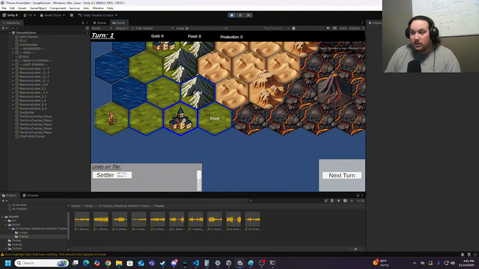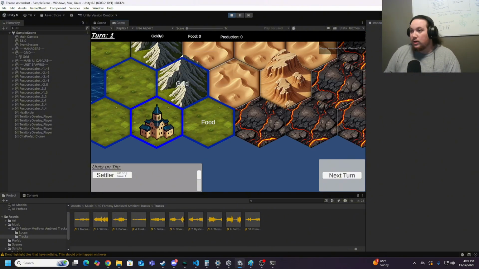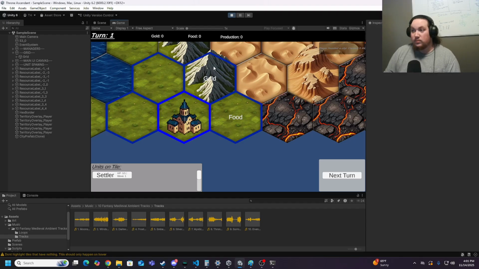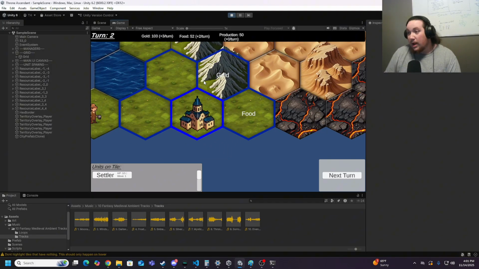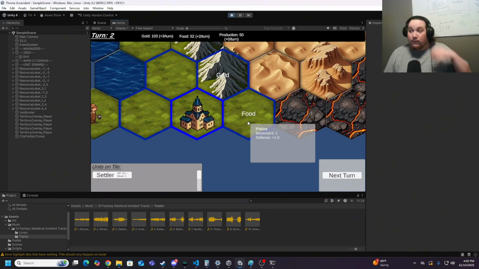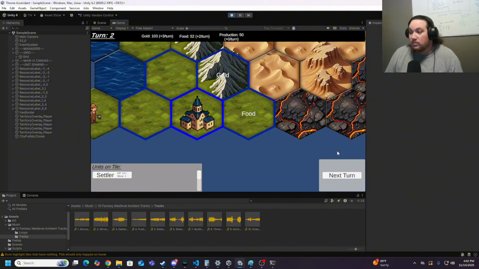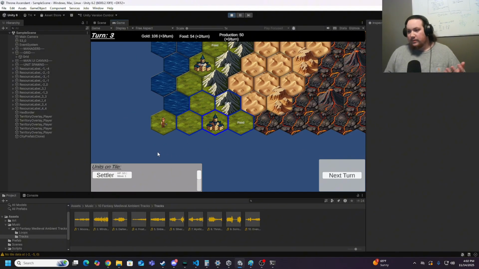Up top here, there are your resources. So this is actually bugged. You're supposed to start out with an amount. So if I go to the next turn, you can actually see it updated. So I have 1 gold in my territory. That's giving me 3 a turn. I have a food in my territory, and that's giving me 2 a turn. And then you can see those values incremented. And if I go to the next turn, they'll do it again. So yeah, this is what I have so far.